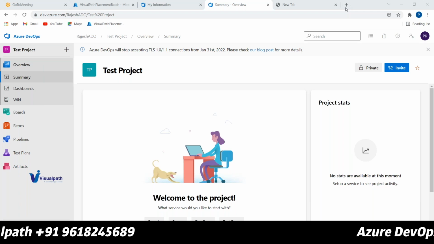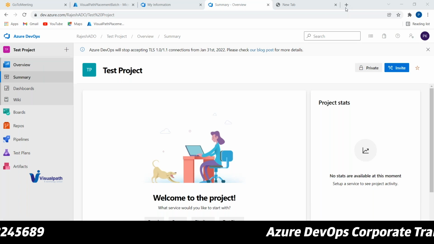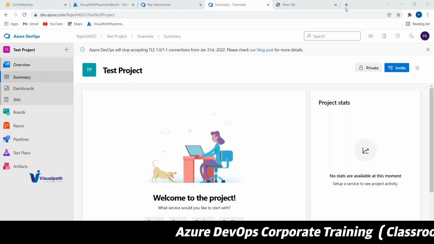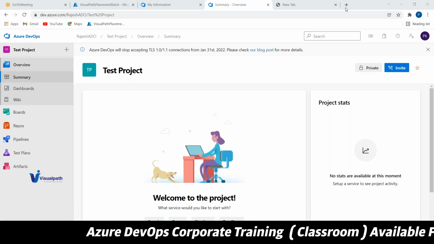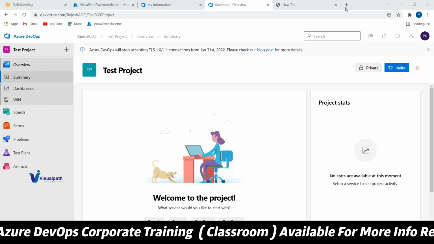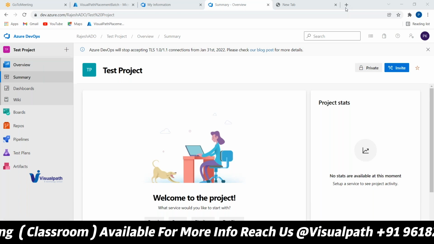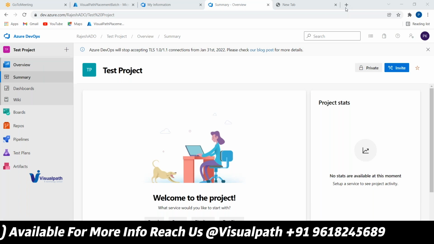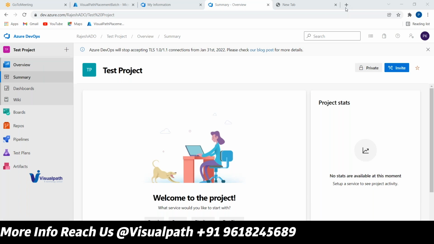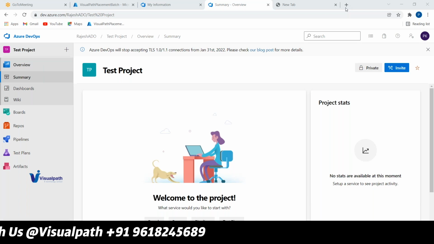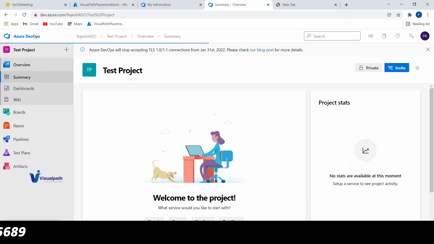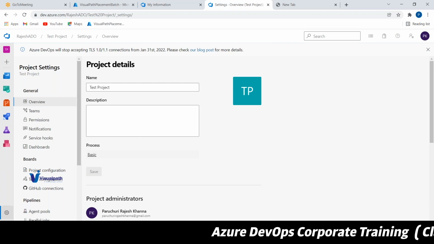So now you got a requirement like this. One of the project teams asked you, hey DevOps admin, I don't want to use Boards in my Azure DevOps project. Can you disable it? Then what do you need to say? What do you need to do? Just go to project settings and find out the option to disable it.